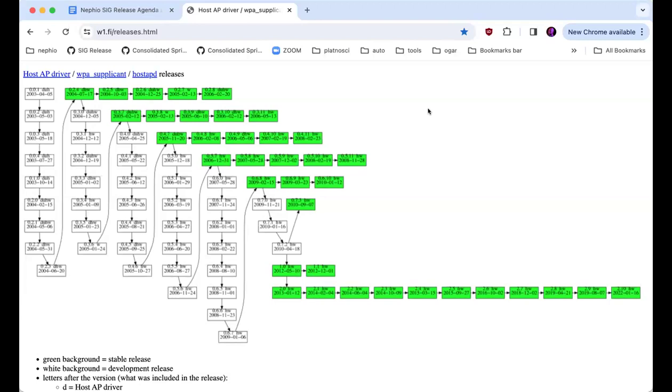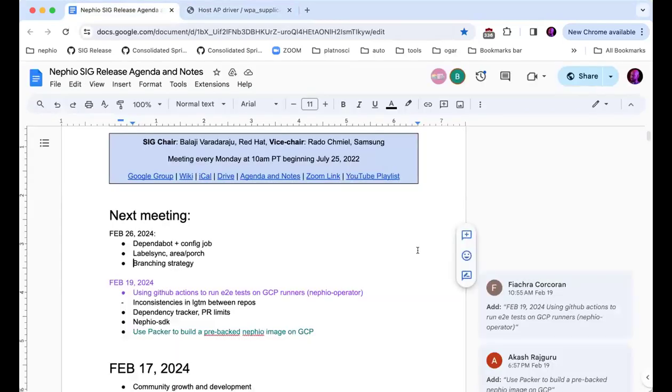The other thing, last meeting I missed, Rado, did we make any decisions on GitHub Actions versus Prow, or how they can live with each other with a local runner, etc.? Did we make any decision there? There was no decision made.